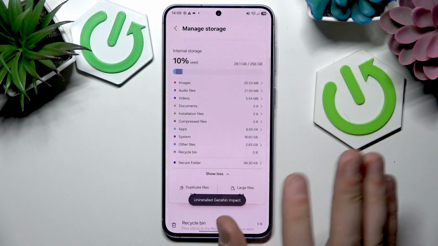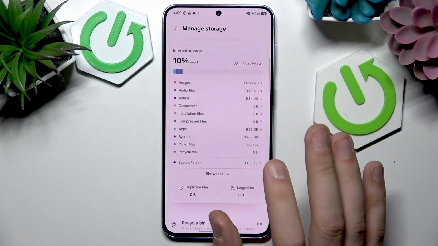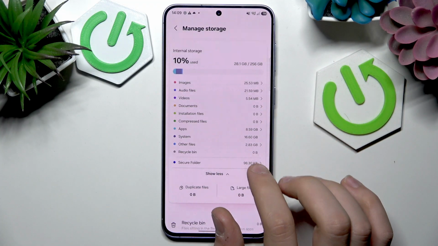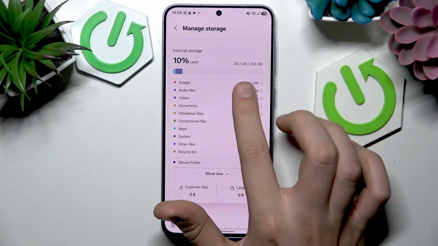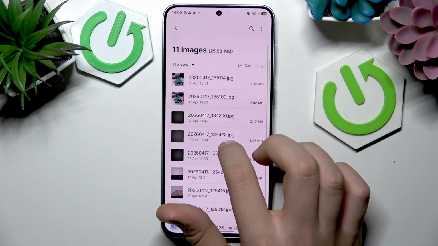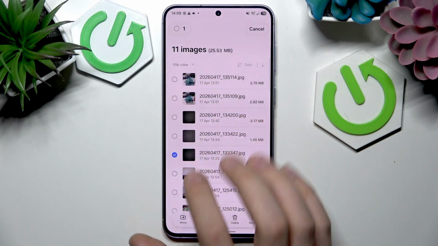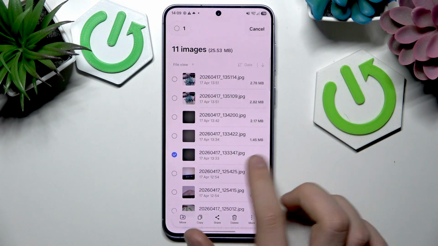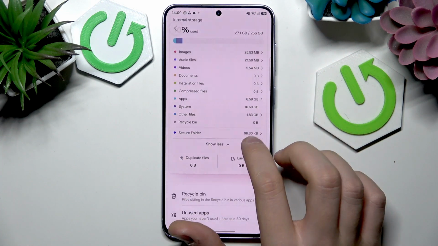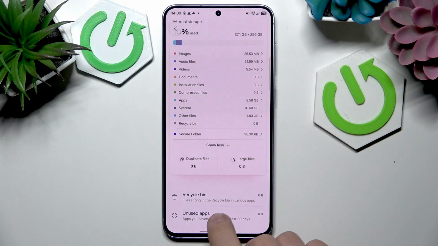So let's just think that we have done it. Apart from that, here, for example, you can go to images, delete the images by holding. Here you can select all, and here delete. Apart from that, you can move the files by tapping, etc.